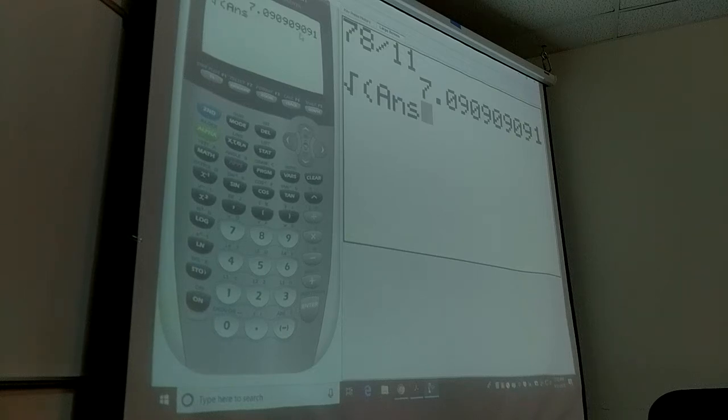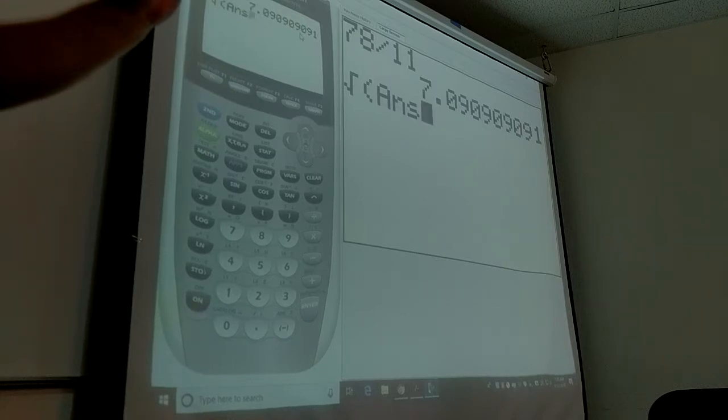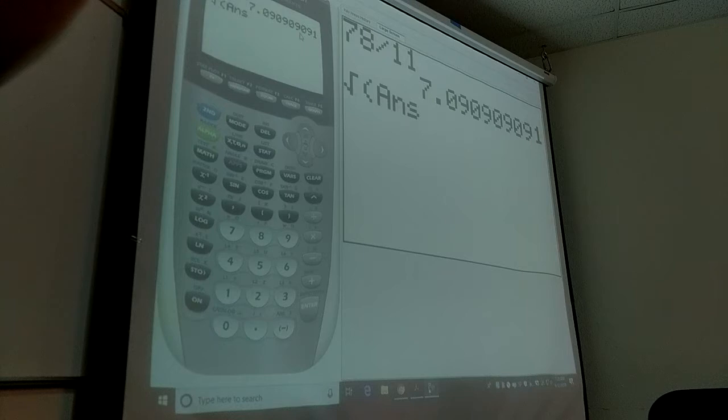Now the square root of 7 should be between 2 and 3, because 7 is between 4 and 9. Just so we know what to expect, right?